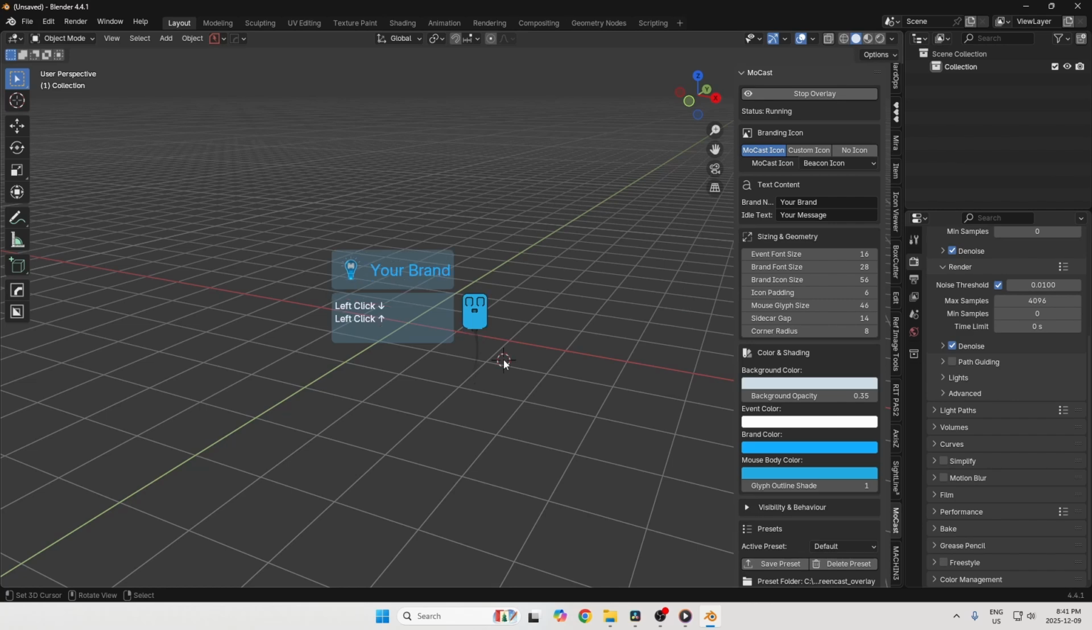Idle text is perfect for reinforcing your course name, lesson title, or anything you want the viewers to see between actions. Here's where the fun begins. Next is sizing and geometry, where you can fine-tune how MoCast looks on screen.